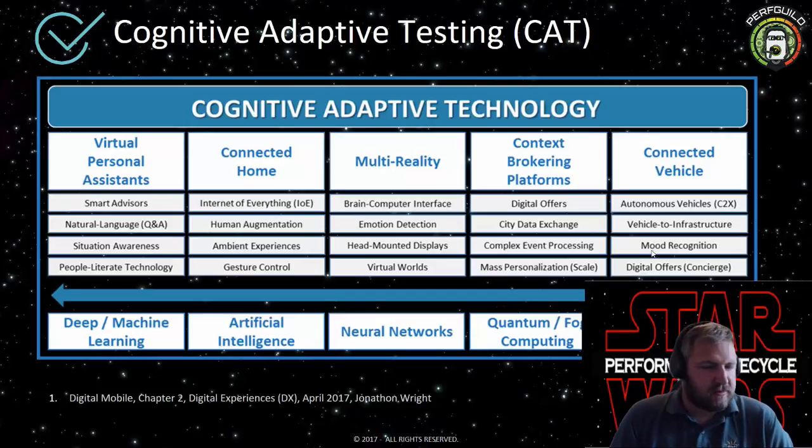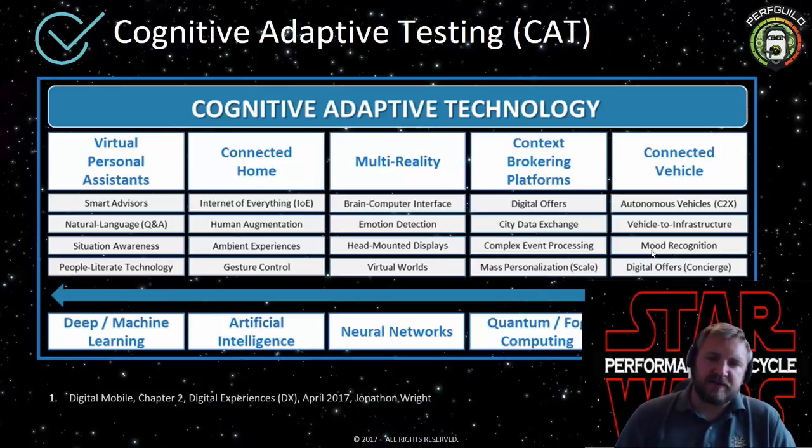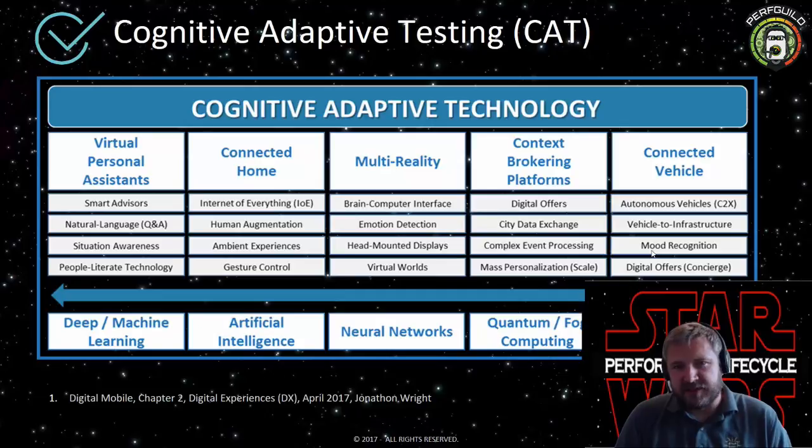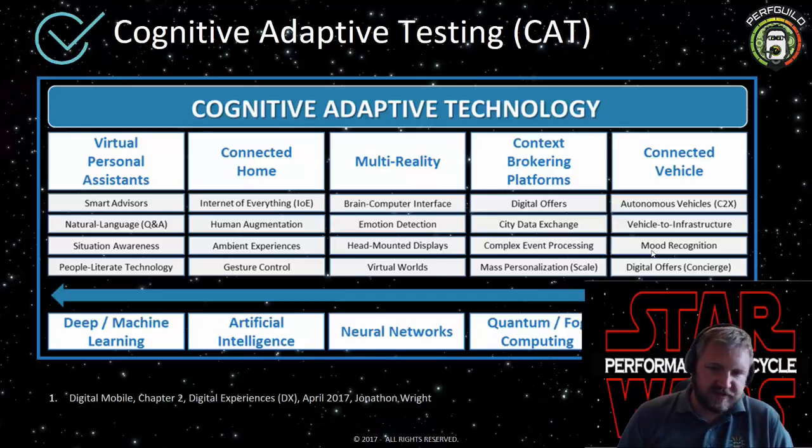The fact that Google Home and Alexa are commonplace now. Those devices' capabilities are increasing day by day, and they're integrating with your cars and everything else. So then you're starting to see these smart advisors and data brokerage platforms on top of that. I think combining that with the traits at the bottom, so machine and deep learning, artificial intelligence, neural nets, quantum and fog computing, that kind of stuff's really going to unlock a whole new capability, but it's also going to be huge challenges for us within the performance space.